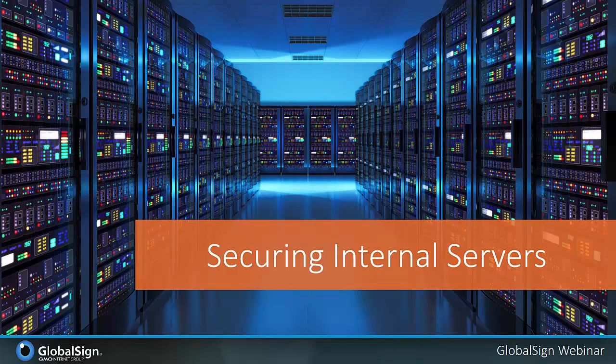Next topic is let's look at some options for securing the servers that sit inside your internal networks.